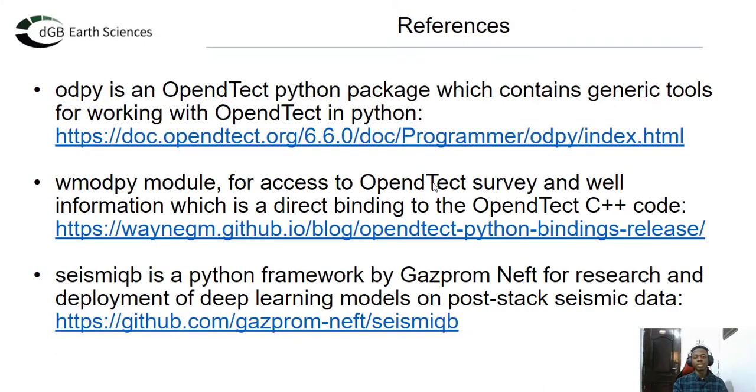So in this webinar, I'll be showing how OpendTect Python packages could be used for easy access to the OpendTect software and database, which enables access to the project database or survey database. So this allows for easier interactions. These Python tools are also agnostic to the operating system, so they allow for easier programming generally in Python.